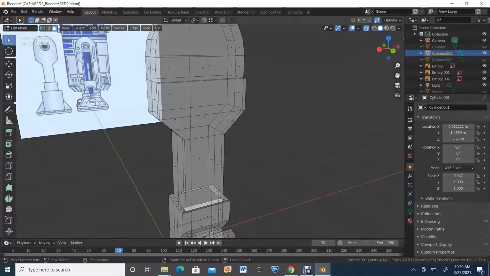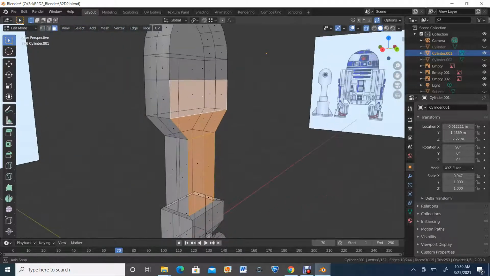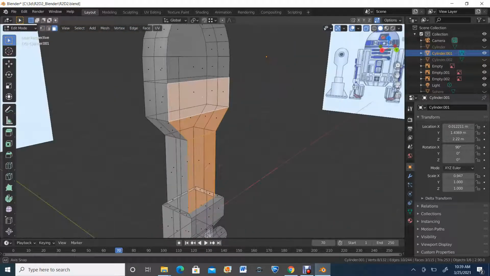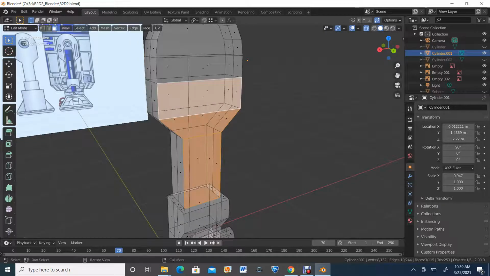No, you know what? I made a mistake. So I'm going to go ahead and undo all this, undo that extrude, undo that delete. So scratch that. Sorry about that. Control Z.